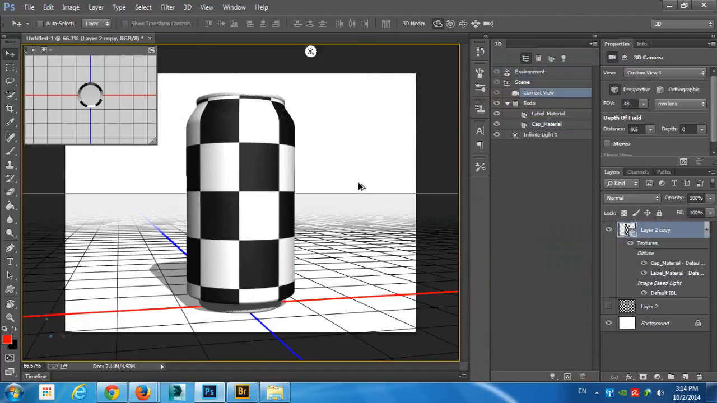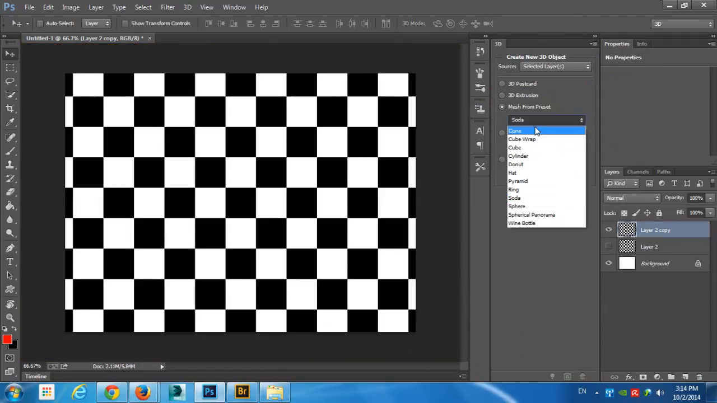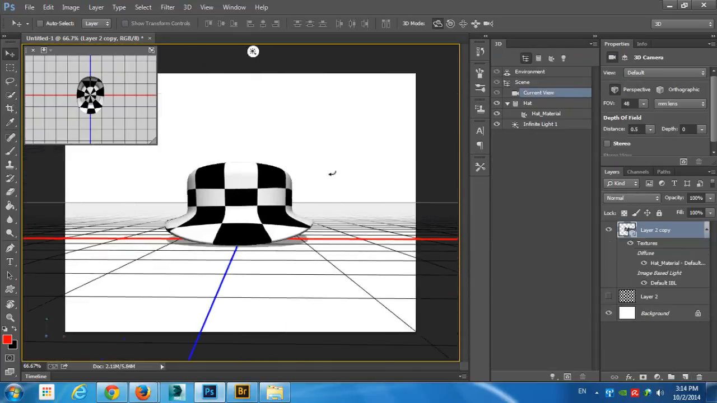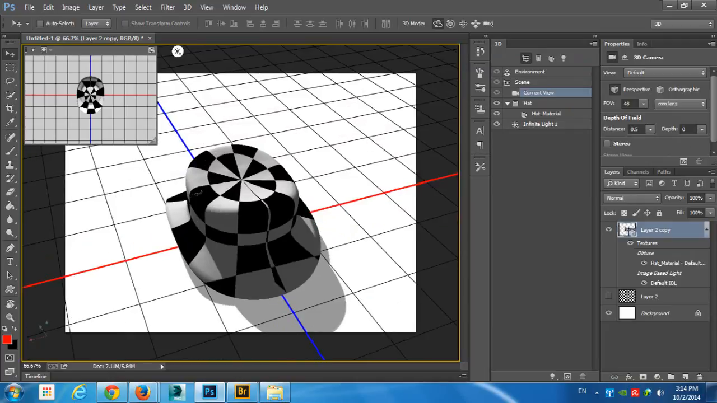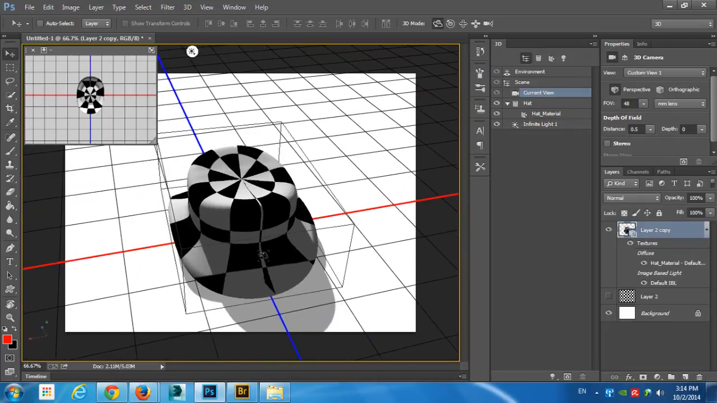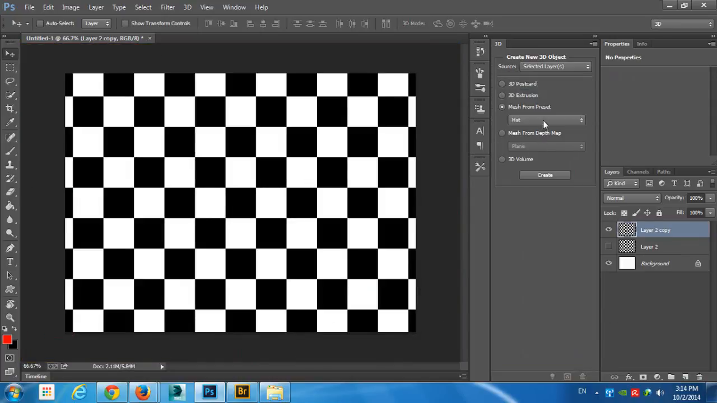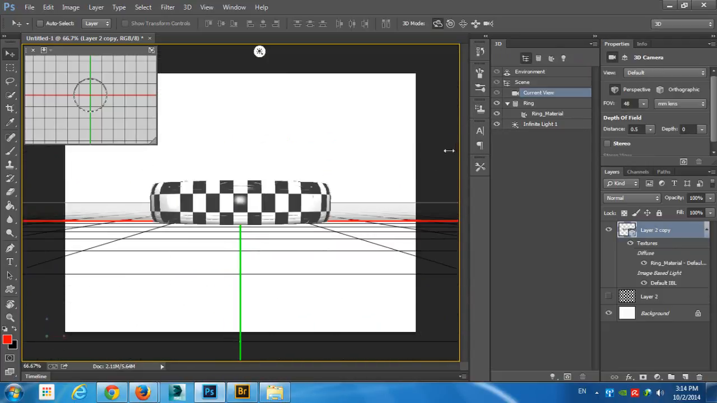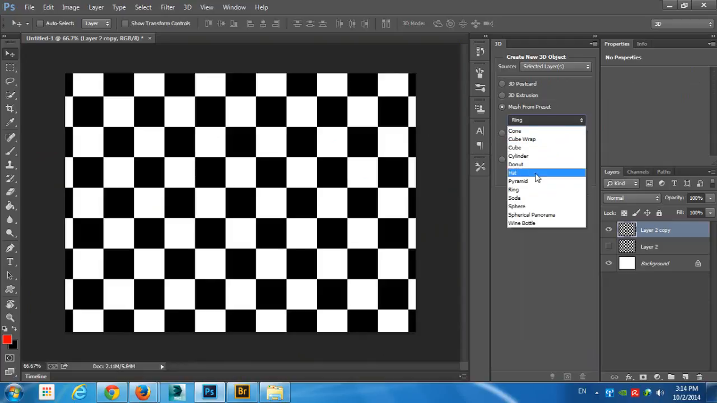Okay, let's try another shape, for example a hat. Create. You can see this is my seam here, where both ends of the texture meet. Okay, I'm going to undo. I'm not going to select all of them, so you get the idea. Here are the different shapes you can choose from. If you want to see all of them, just pick one after another and try them.